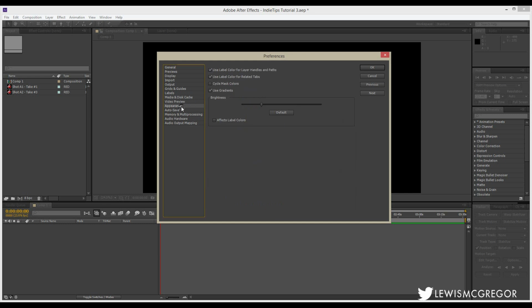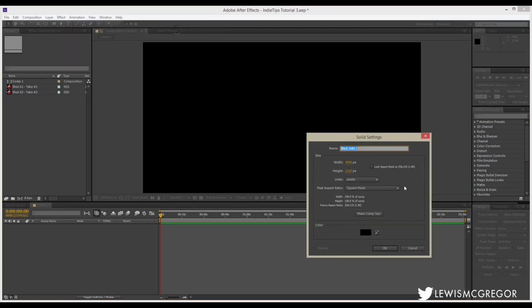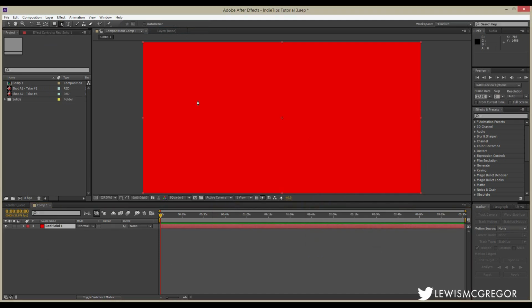Next, step down to Appearance. Now I recommend checking Cycle Mask Colors. By default, the mask color is a bright yellow outline. So if you select this option, every single mask becomes a different color and it's much easier to identify when working with the mask layers.